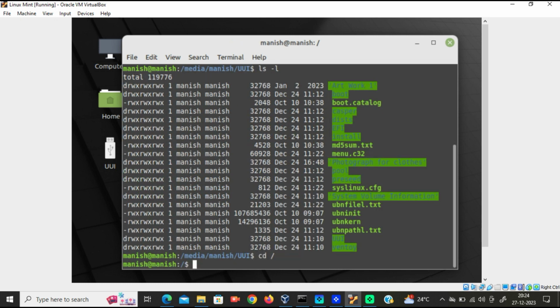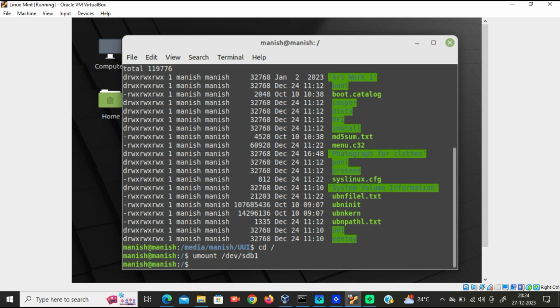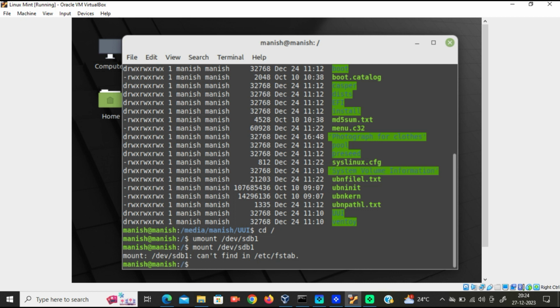Now we are seeing the directories available in the USB. We are going out of the USB drive and trying to unmount it using the unmount command. And now it is unmounted. The command runs successfully. Again trying to mount, but it is showing that it is not finding the entry in the fstab file.